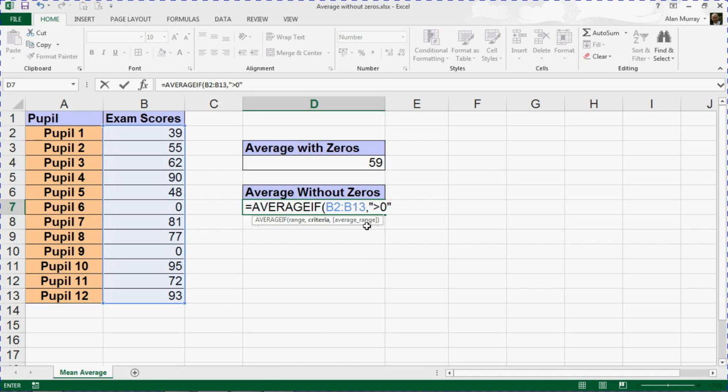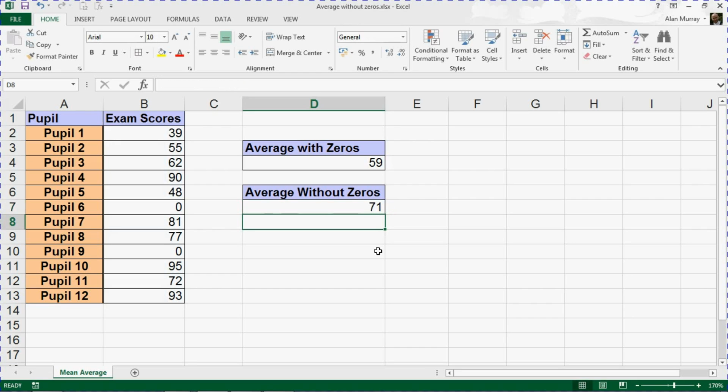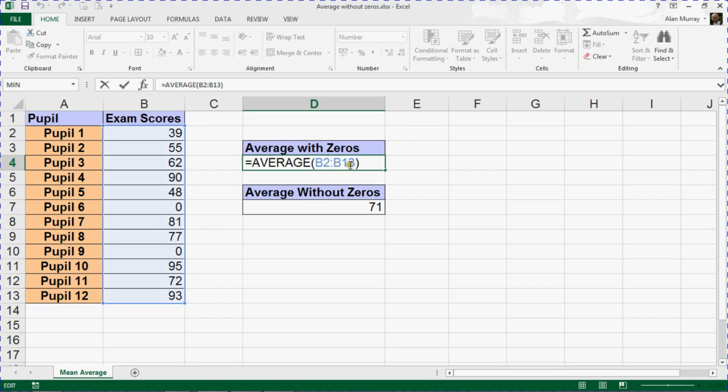Now, I do not need the last argument from this function. This is asking me to provide a range, because the range I'm testing is the same one I want to use in the average. I do not need to provide it. If it was different, you would need to provide the values at that point. I can put a closing bracket and press enter. And we have the average without the zeros, which we can see is notably more than the standard average on its own, that, as I mentioned, includes them.